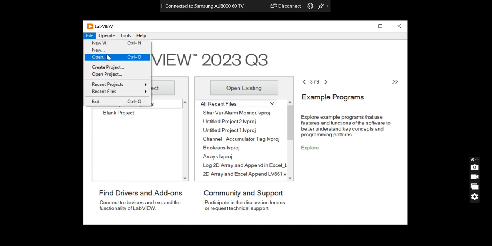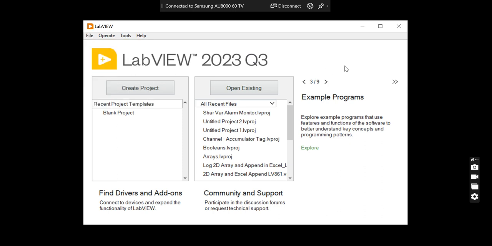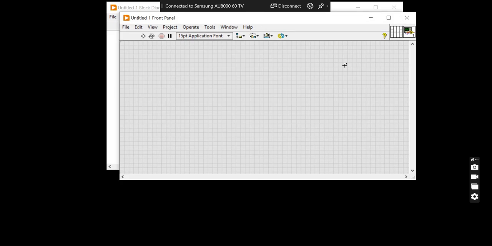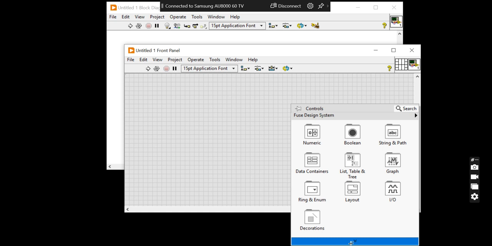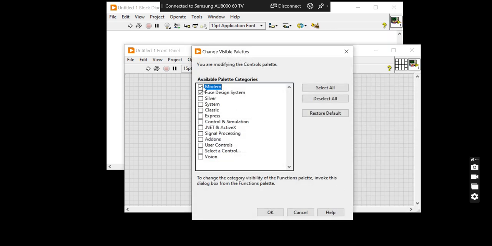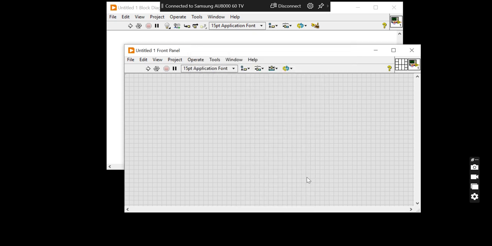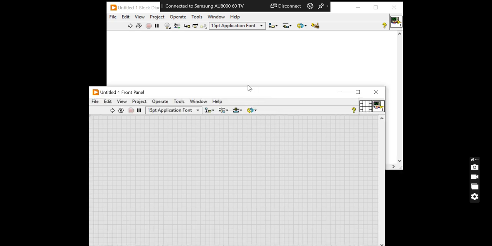Now, in File, you will get New VI and here Control N. If you press Control N or click on New VI, you will get two windows. One window is a gray-colored, grid-based window and the other window is a white window.